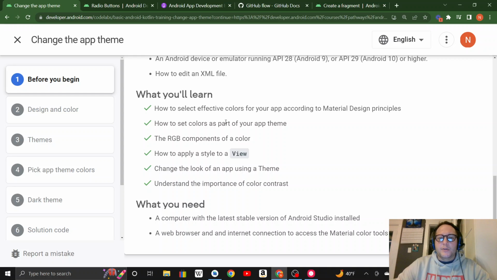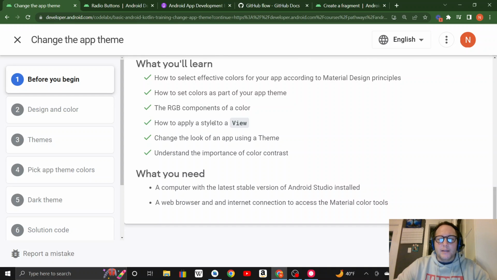What you'll learn: how to select effective colors for your app according to Material Design principles, how to set colors as part of your app theme, the red, green, blue color components of a color, how to apply a style to a view, change the look of an app using a theme, and understand the importance of color contrast. What you need: a computer with the latest stable version of Android Studio installed, a web browser, and an internet connection to access the Material color tools.